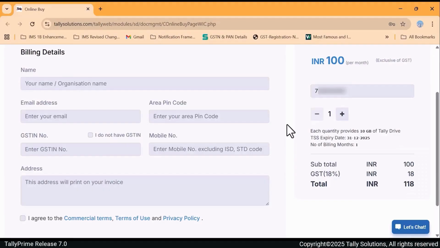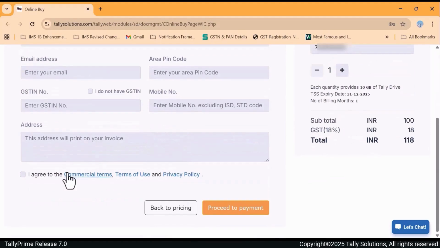The payable amount will be calculated automatically. Agree to the terms and conditions and proceed to payment. After a successful payment, you will see a confirmation message in the browser. Additionally, an email confirmation will be sent to the Tally.net ID and license admins with the details of the storage extension and its validity.